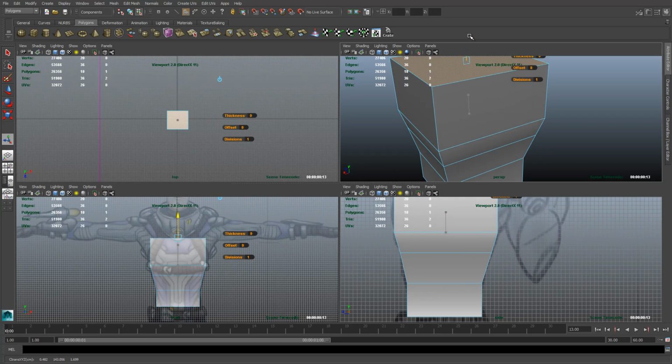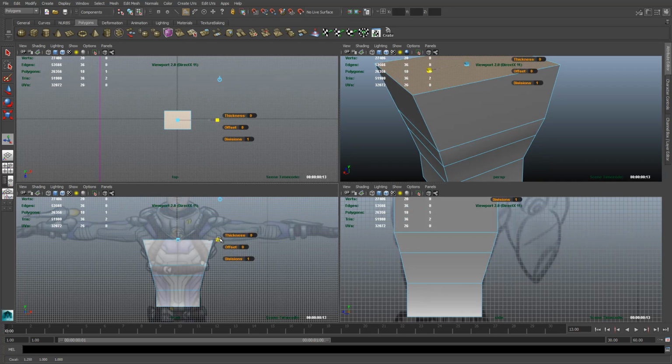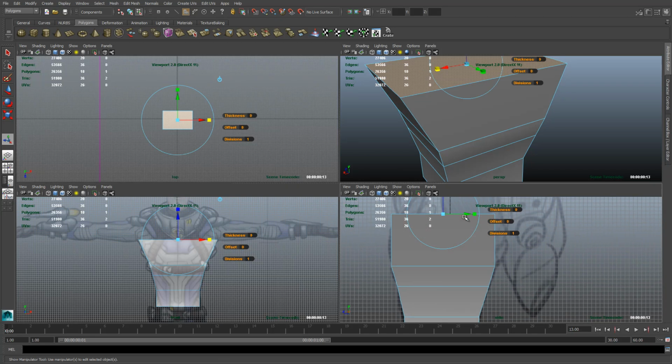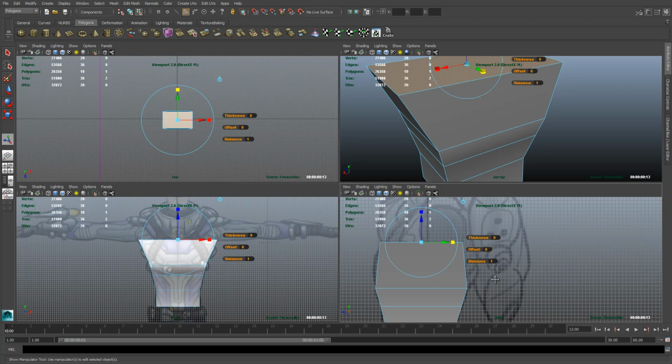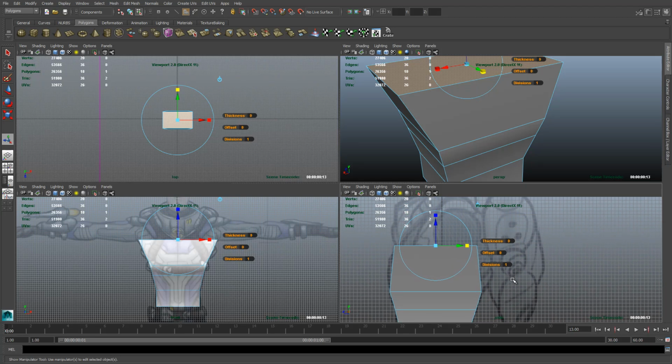We're going to go all the way up to right around the armpit. Scale that out. Same thing in the side here, just kind of match it up. Now you can see here we're not getting a perfect match to the rest of his back. That's something we'll adjust later on using the polygon modeling tools themselves.